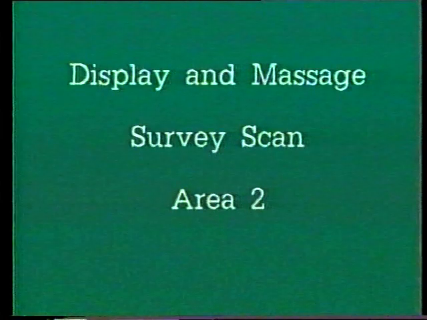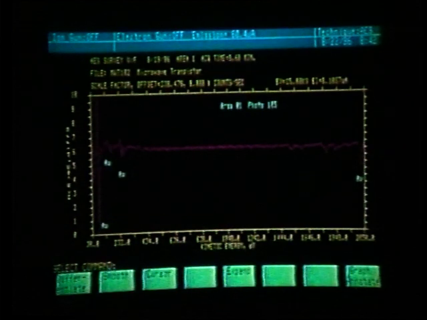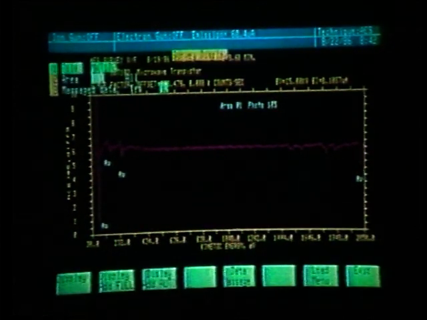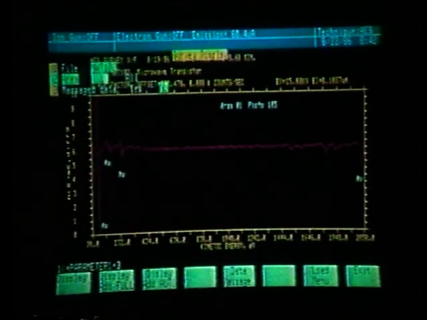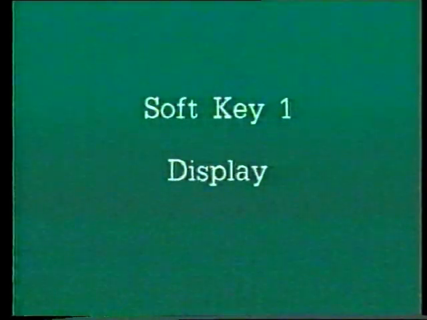Next, let's display and massage area number 2. To do that, we hold the Shift key and press function key 15. That will give us our display menu for the survey scan. Line number 2 allows us to choose the area. What we would like to do is press function key number 2, change the area to area 2, enter, and then press the display key, which is soft key number 1.